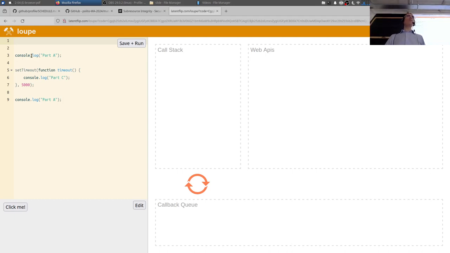So this is a program loaded, let's say, into the browser's JavaScript environment. There's a console log A, but in the middle there's this setTimeout to which we pass a function that will execute another console log after a while. That's 5,000 milliseconds, or 5 seconds. So let's have a look at how things work. This is the call stack. Of course, we are not running anything, so in the beginning it's empty. And the callback queue or the message queue is empty as well.